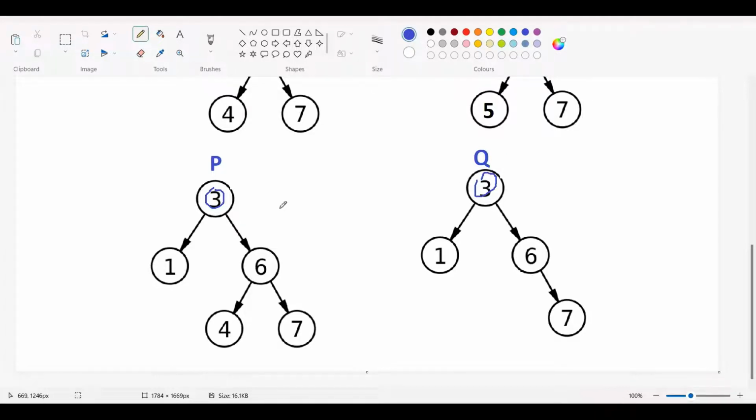Then, if all three conditions are met, we recursively call their left and right child to traverse the whole tree. So we call the left child of both the trees and check all three conditions: if both are empty, no. If one of them is empty and the other is not, again no. And if the values of the nodes are not the same, no, because they have the same value.